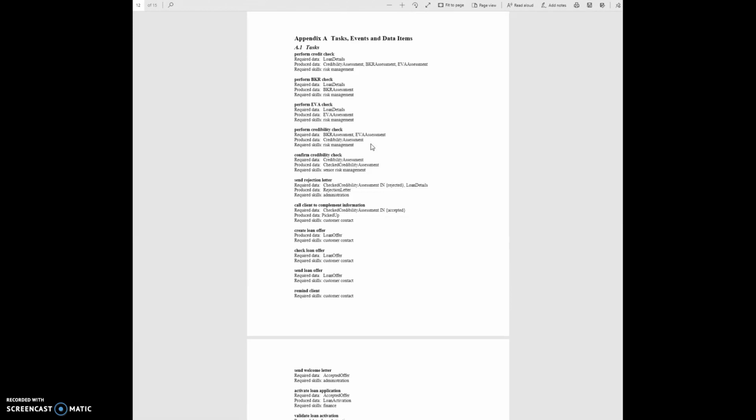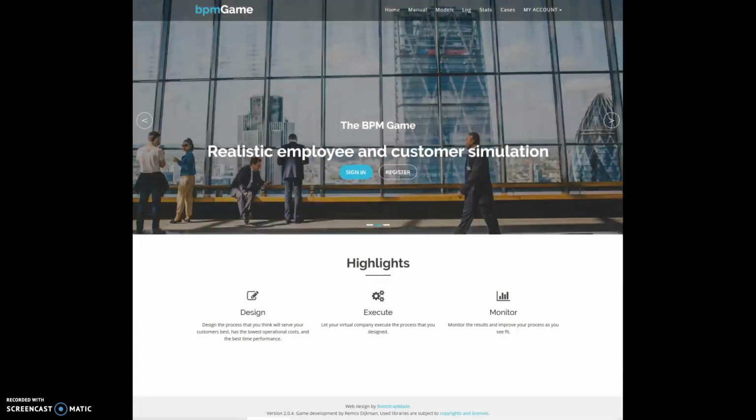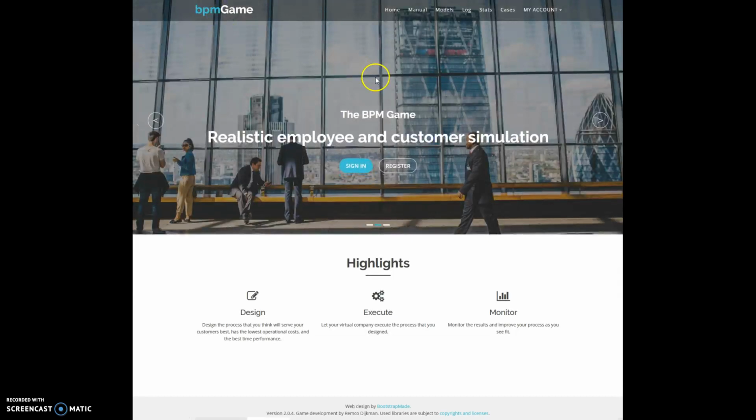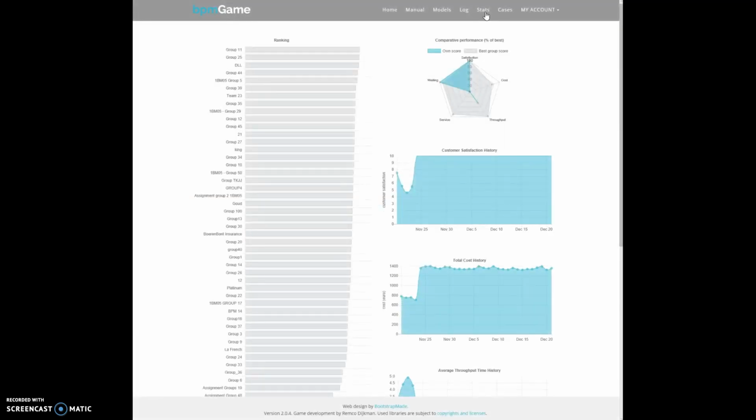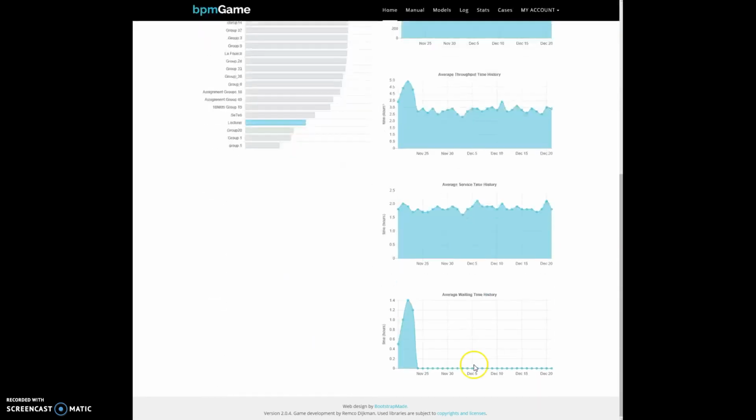So what I can do is upload that model that I just created. I can upload it to the game, which I have already done, and then it starts executing and my employees start operating according to the process. And now I can look at how I'm doing. So I can look at the statistics, and I can see how I'm doing in terms of customer satisfaction, cost, throughput time, service time, and waiting time.